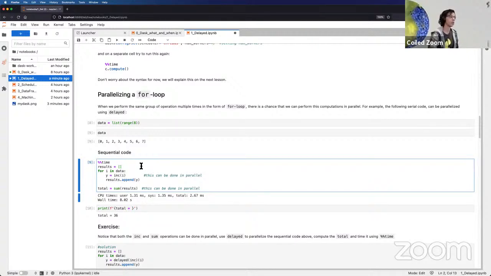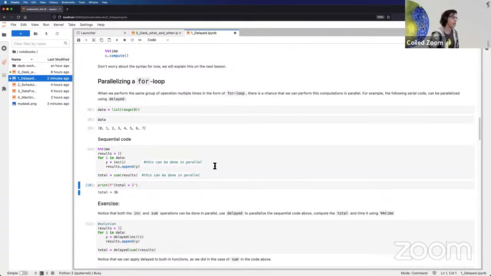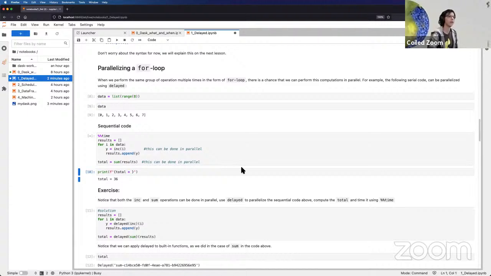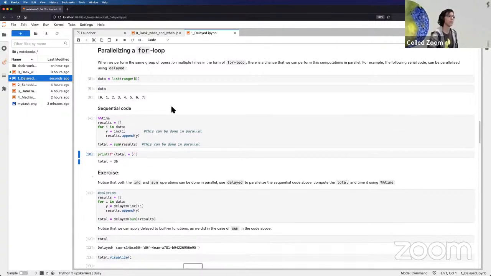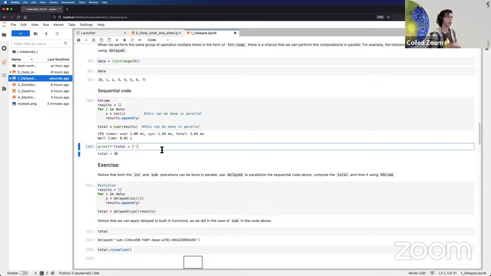So we have a sequential code here, where what we are doing is applying the increment function to every element of our data, appending that to a results list, and then summing over these elements. So we have 8 elements. I would expect this to take 8 seconds. So let's try. There we go, we got 8 seconds. Now we can print the total. So now we have this.